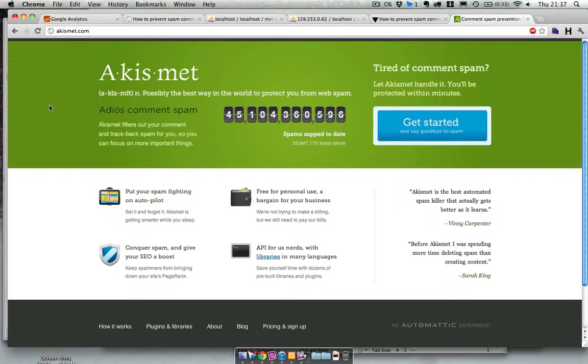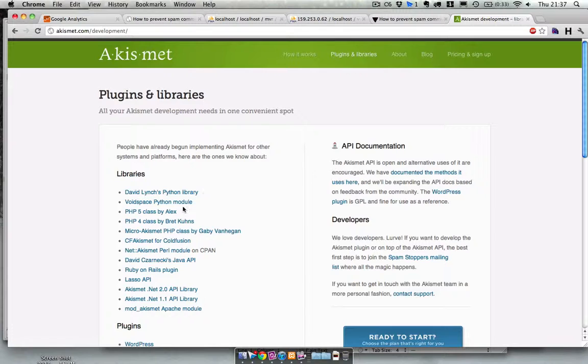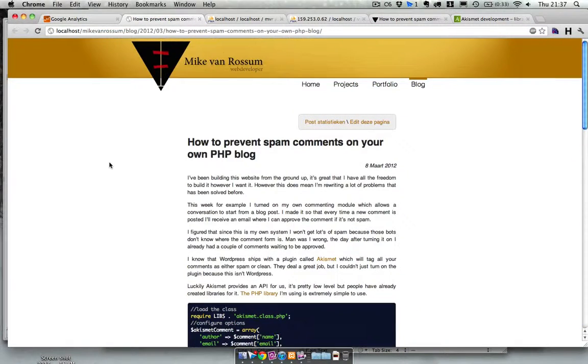So I was looking into a solution for that as well, but I don't have WordPress, so I can't install any plugins like that. But Akismet also has a low-level API, which you can use if you're building your own website like me. But it's pretty low level. That means that you have to do a lot of stuff to get it working. My website's built in PHP.